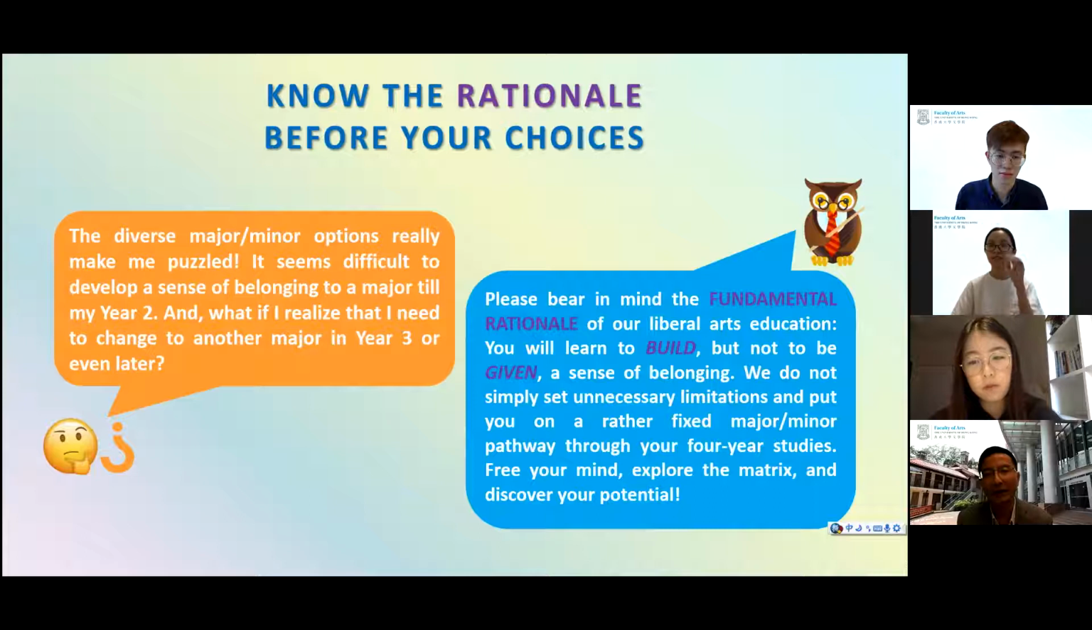And I believe the following sharing, the 3 senior students, Ken, Anne, and Andrea, will share with you their personal experiences, especially in terms of major minor options. And they will demonstrate the spirit of arts education. Okay, all right. So maybe I'll just give the floor to the 3 students, Ken, Anne, and Andrea. Okay, feel free to speak up.